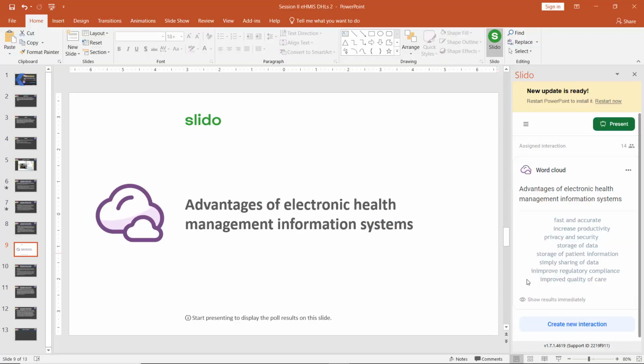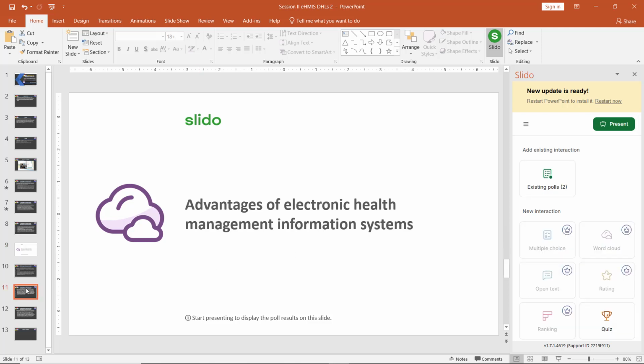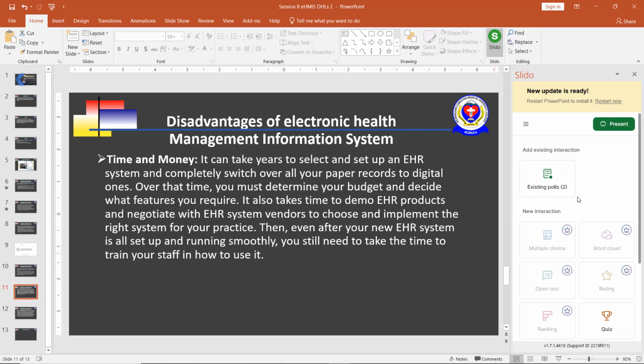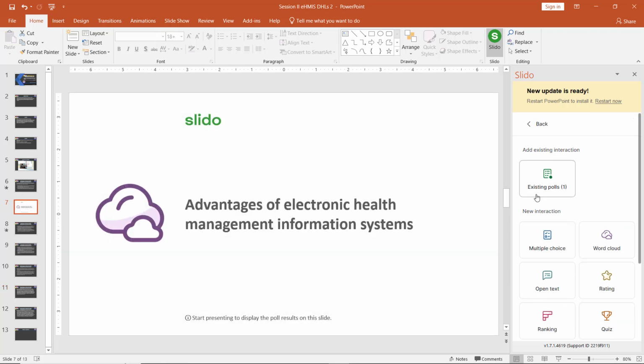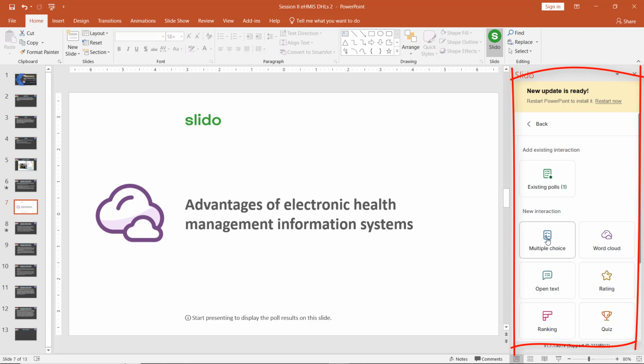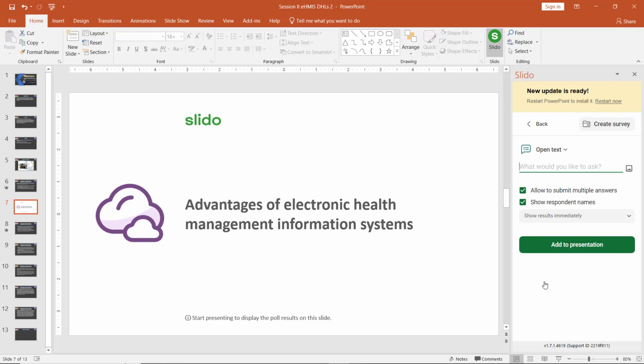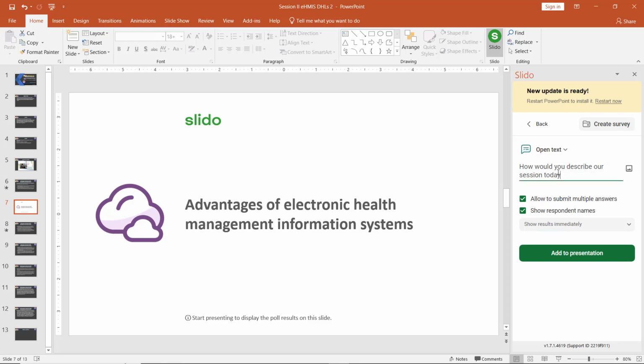Now, if I want to add an existing question or maybe create a new poll within my presentation, all I need to do is go to the slide where I would like it to be displayed afterwards, and then come over here to the slide window. In this case, I'm going to choose an open text question. So maybe I'm going to ask something like, how would you describe our session today? Okay, I'm interested to know what people think about our session today.